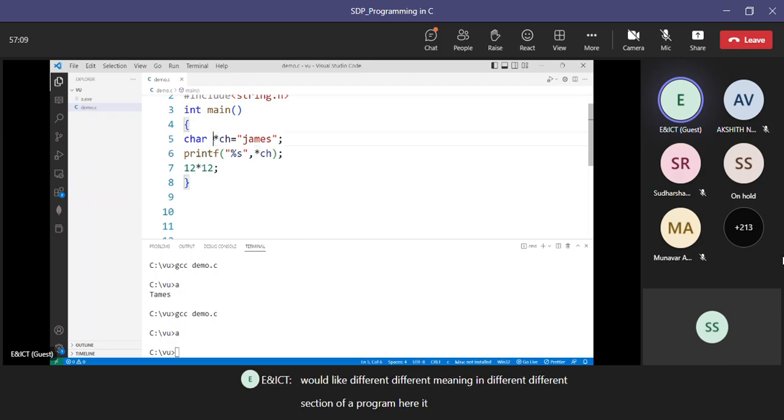Look at this. This operator has different meanings in different sections of a program. Here it is basically used to create a pointer variable. Here we are using this star as an indirection operator to retrieve the value associated with an address. And at this point, when we put this operator between two operands, it is a multiplication operator. So this operator has different meaning with respect to different location. That's why it's a special type of operator.